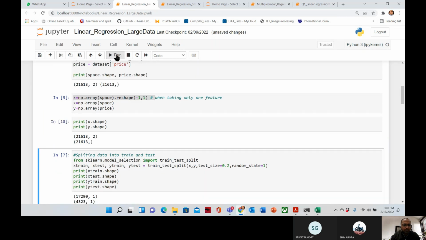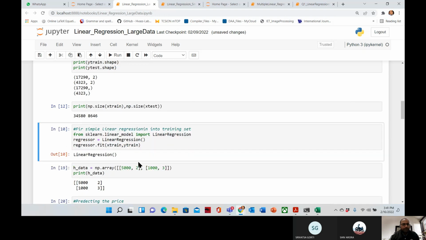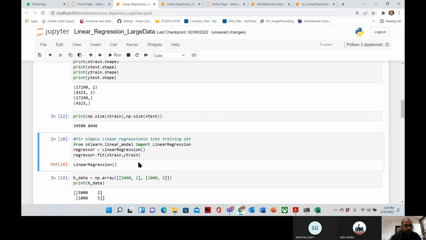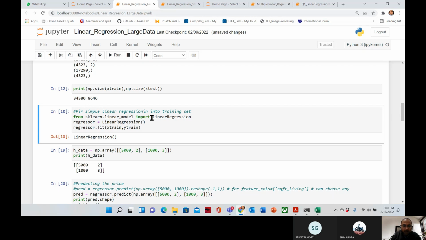Okay, that is fine. So train test is done. Now again the linear regression. Just let me know what will be your formula for linear regression this time. You are having two features. For one feature it was y equals mx plus c. Now what will it be this time?